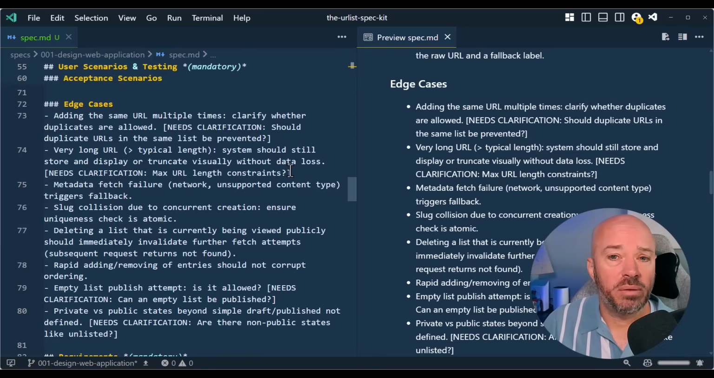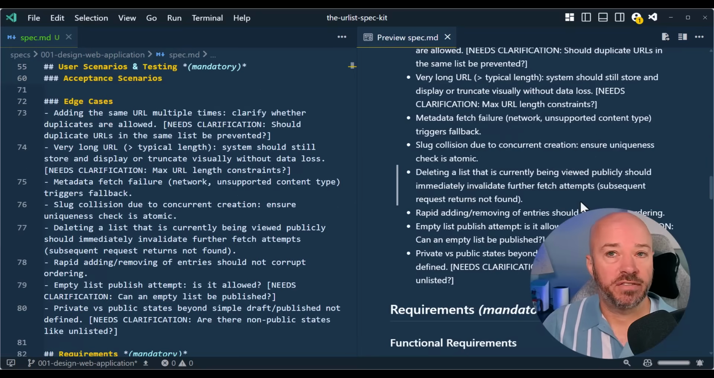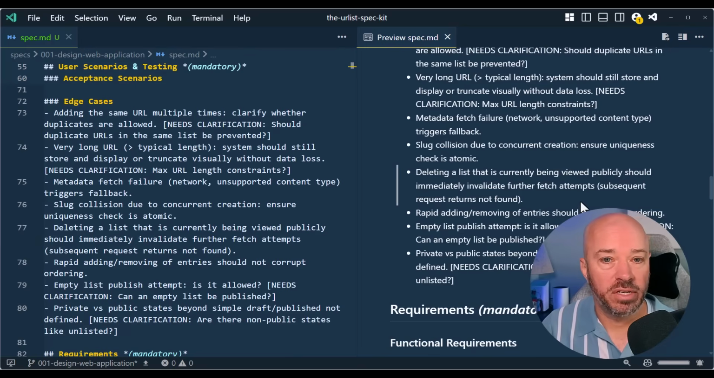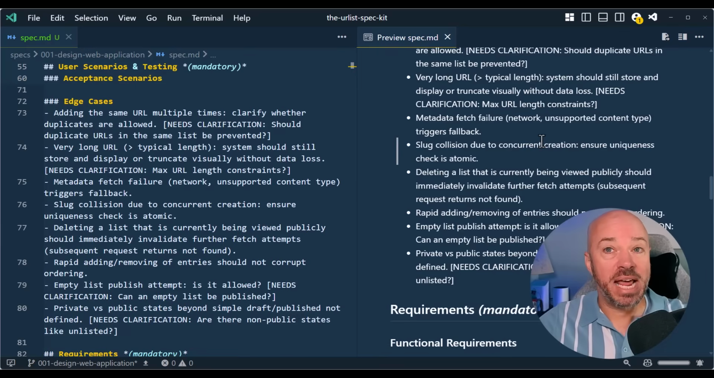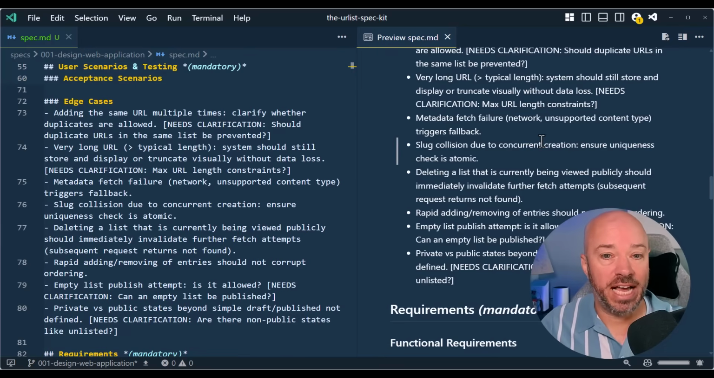Adding the same URL multiple times. How are we going to handle that? What if the URL is very, very long and needs to be truncated? Let's see, metadata fetch failure. So when it tries to fetch information about the URL to display to the user, what happens if that fails? Slug collision due to concurrent creation. What if two users try to create a list with the same name at the same time? How are we going to handle that?